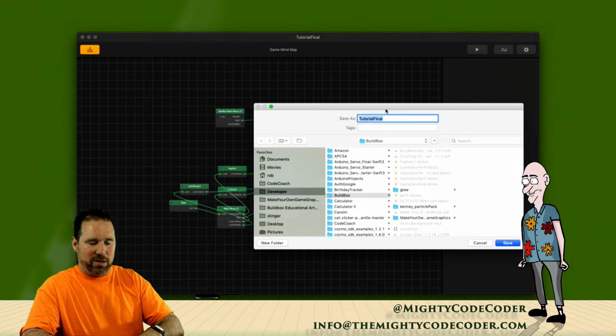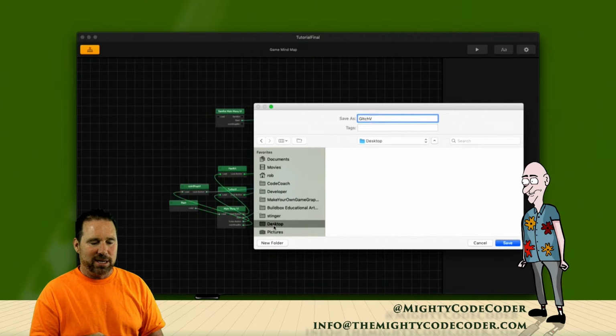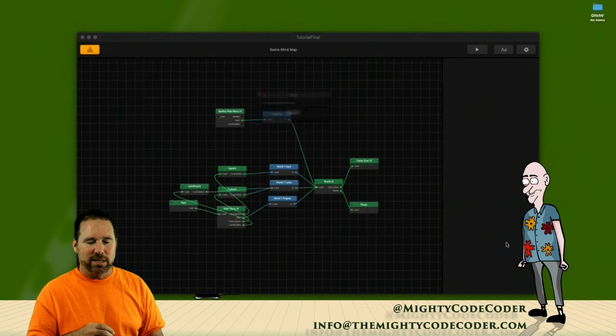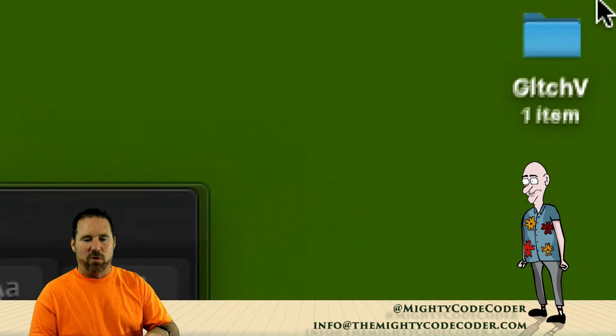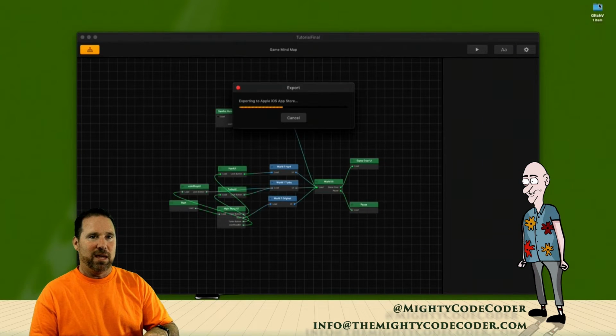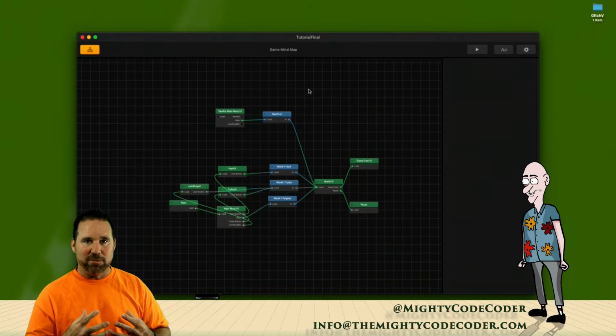And so I'm going to go ahead and call this glitch 5, with a capital V. And let's go ahead and just put it on my desktop so I know where it's at for right now, and save it. All right, so you see right away a folder will show up right here, okay? And it'll have your entire game in it. So again, Buildbox will compile for Xcode. Xcode is the IDE for Apple development, and so it's creating Xcode files.